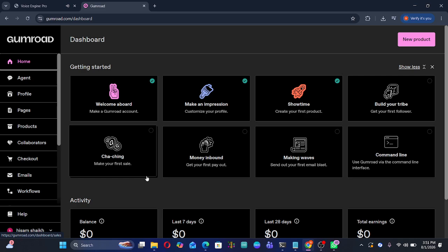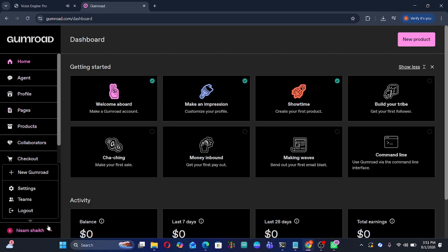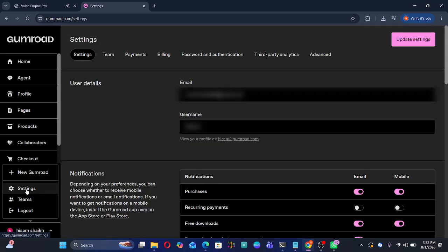Once you're logged into your Gumroad dashboard, you'll notice a menu on the left side of the screen. This is where you'll find various options to manage your account and products. Look for the Settings option. It's usually represented by a gear icon or something similar. Go ahead and click on that.